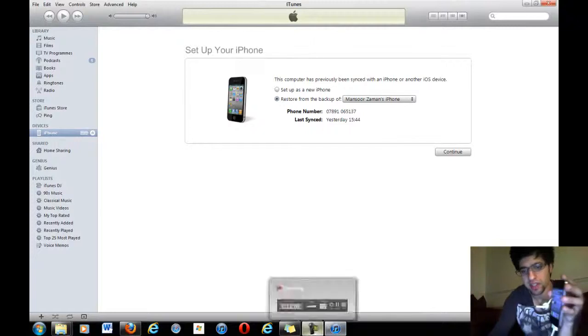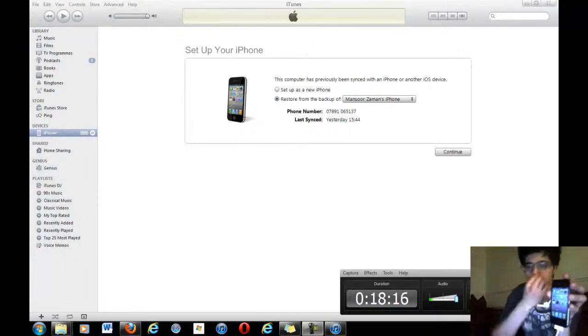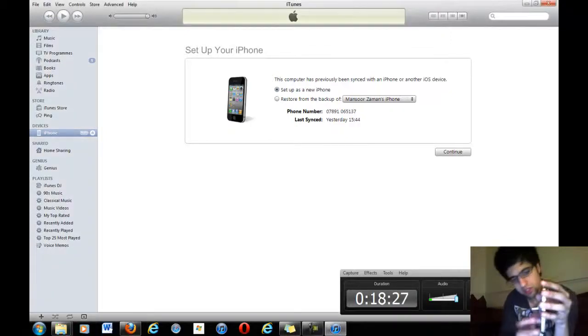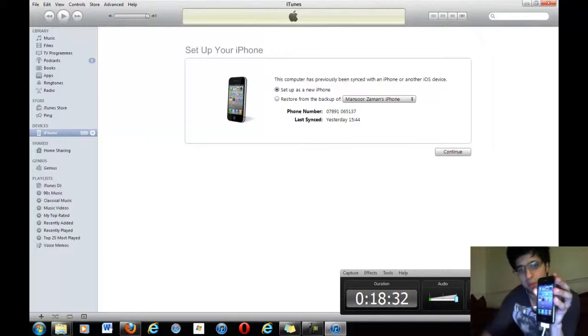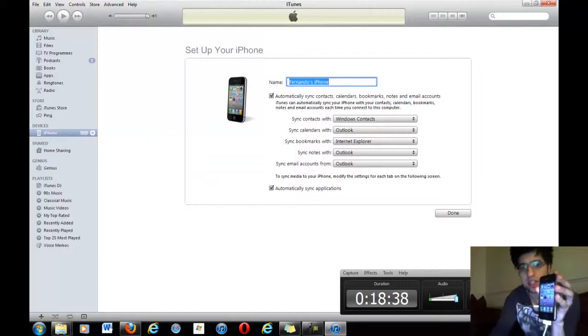And now, you guys, you can see that the iPhone is back up and running, and iTunes is asking: this computer has previously been synced with an iPhone, set up as a new iPhone, or restore from the backup. So we're going to set this up as a new iPhone, and as you can see on the iPhone screen right here, it's back up. It's on the dashboard with all the icons and everything, just like the day it was bought from the shop. So I'm going to click set up as a new iPhone and click continue.